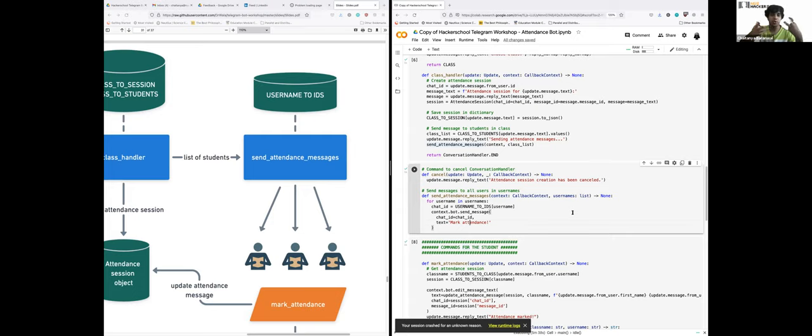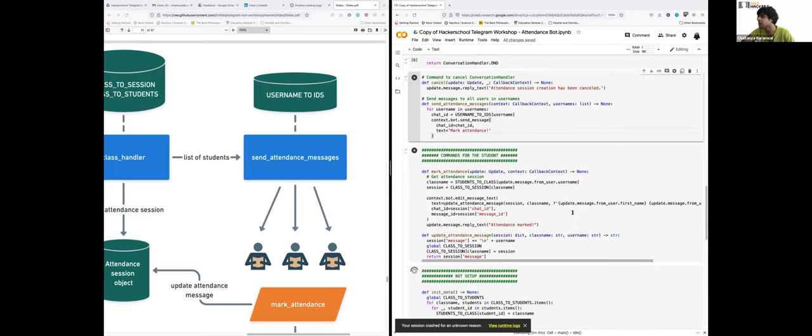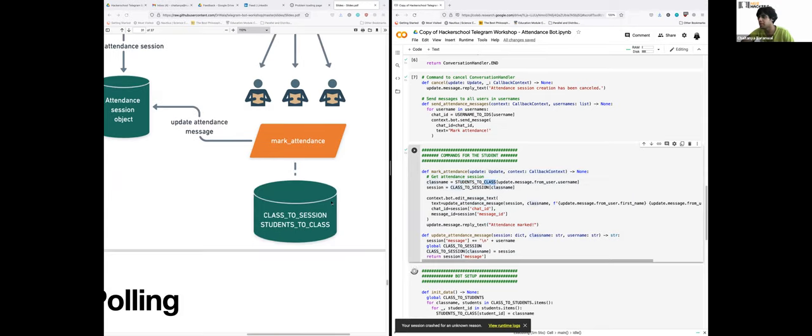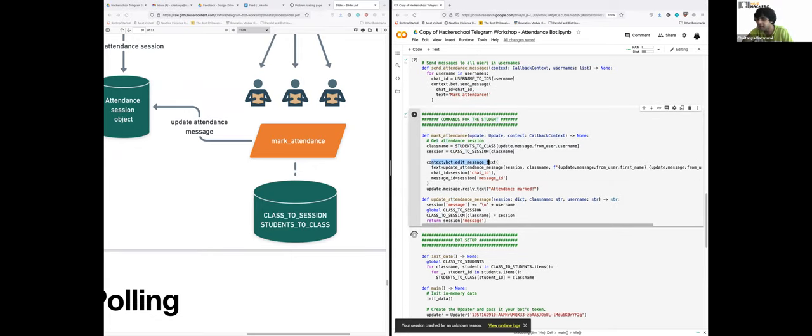Cool. So at this point, all of the students have received their attendance messages, right? That, hey, you should mark your attendance. So what a student can do is they can use the mark attendance command. What it does is it gets the class which the student is a part of, which is why I use the students to class database. And from that class, we get the attendance session. So from students to class to the attendance session. So I can map the student finally to the attendance session they should belong to. And what I do is I edit the message text of that attendance session to add the name of the student who just marked attendance.